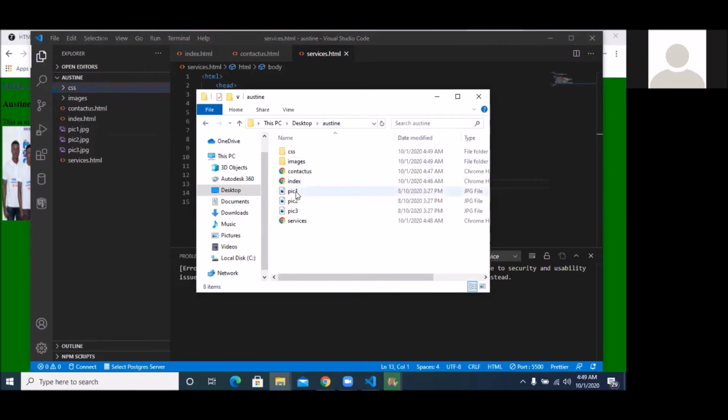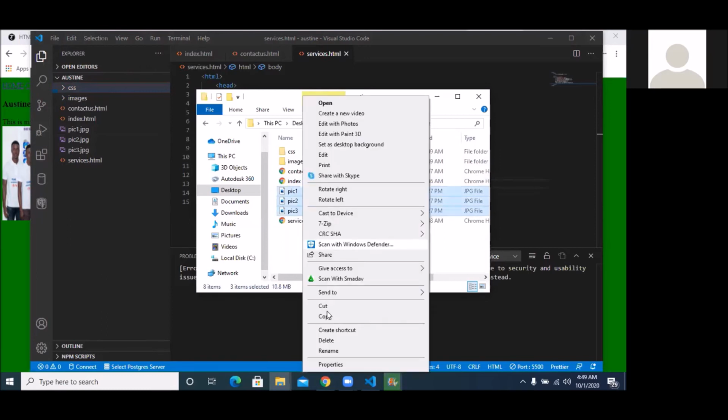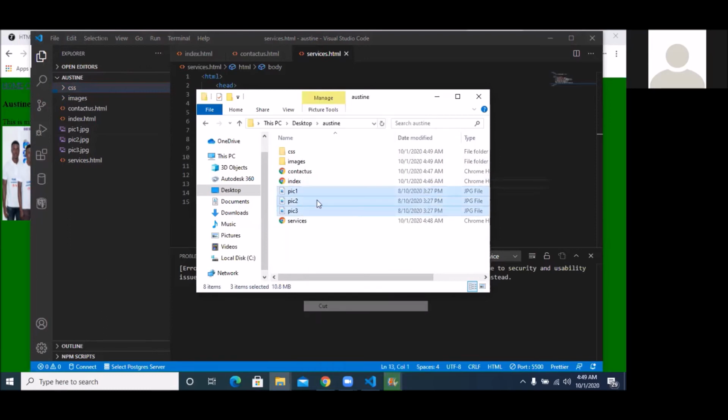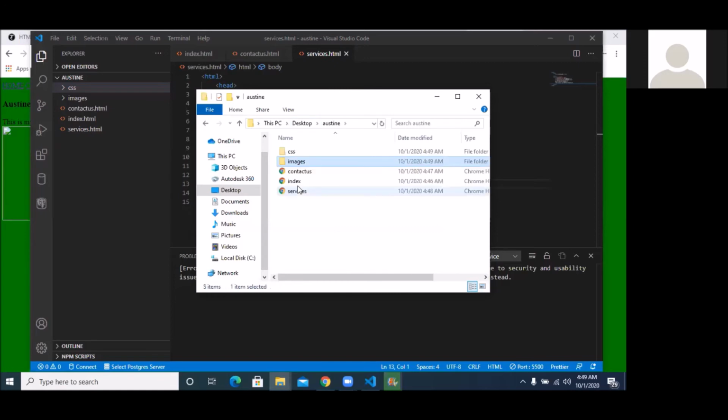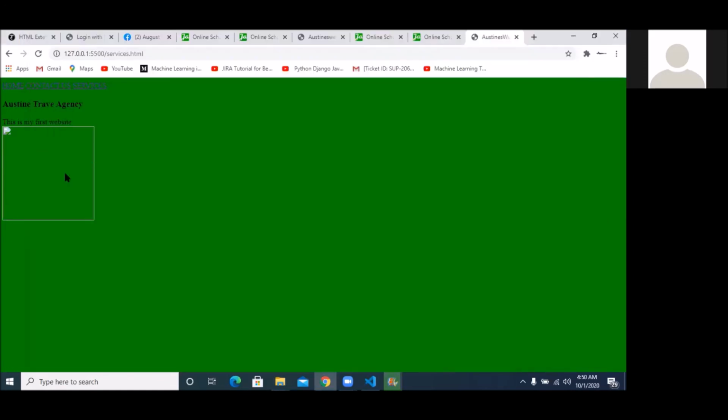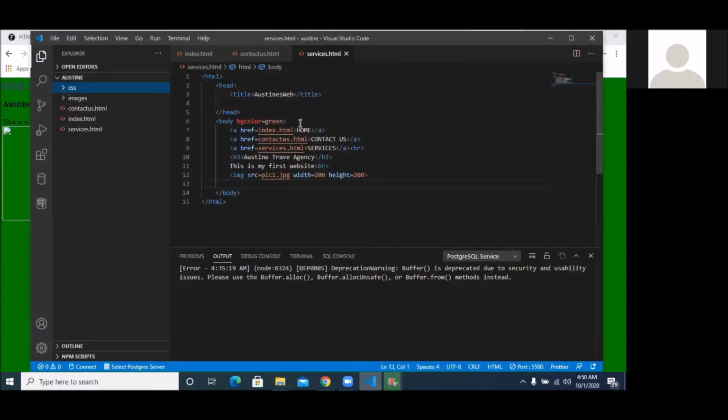So I'm going to select these 3 pictures. I click the first one, hold down the shift key, select, right click and say cut. So once I cut, I will now go to the images folder, then Ctrl V, I'll paste them. So they are not there. So my link will no longer work again. You can see my pictures are no longer showing. So to make them show, I have to go back to my codes and refer to them appropriately.